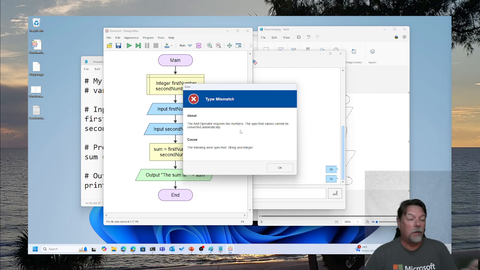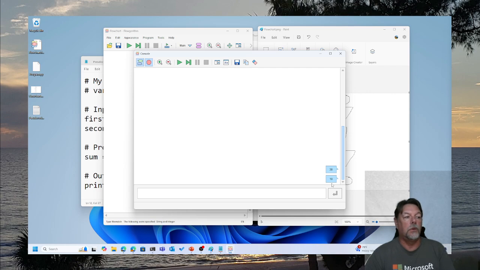Now I get an error. This is very similar to what we went through with the Python program. I didn't do something right. Okay, so it says the add operator requires two numbers. The specified values cannot be converted automatically. The following were specified: string and integer. Okay, so what did we do wrong? Let's see.